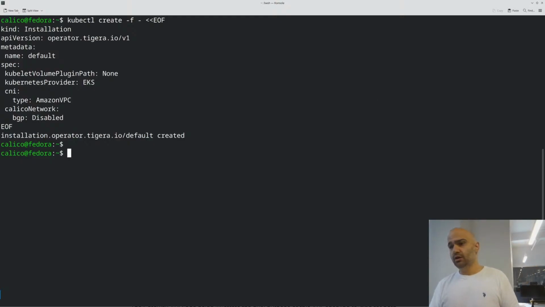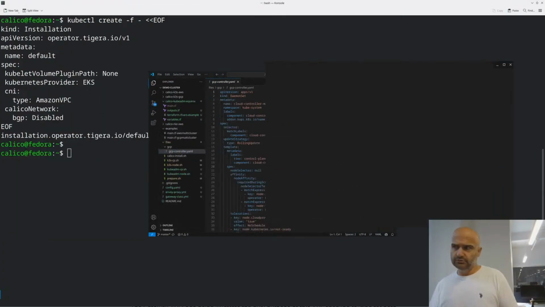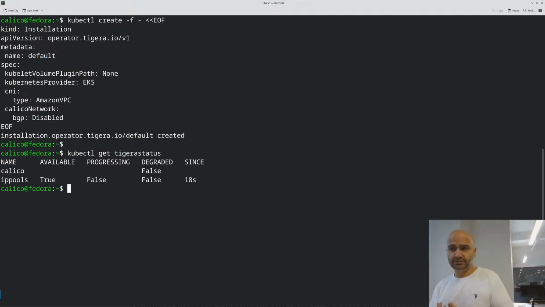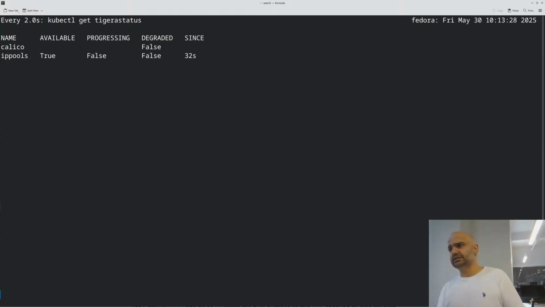So obviously, you run the create command. It will create the installation manifest. And after you do that, now you can use the Tigera status command to figure out what's going on in your cluster. The Tigera status command will show you what is actually happening with your installation. So here I'm gonna just watch this installation process.